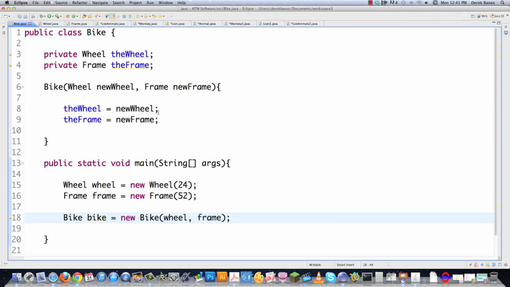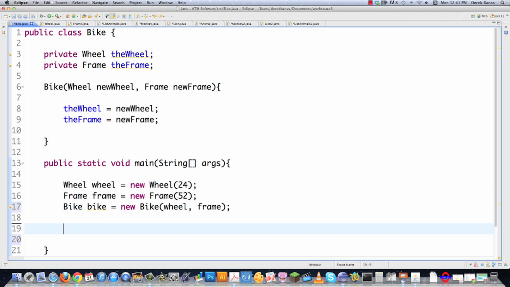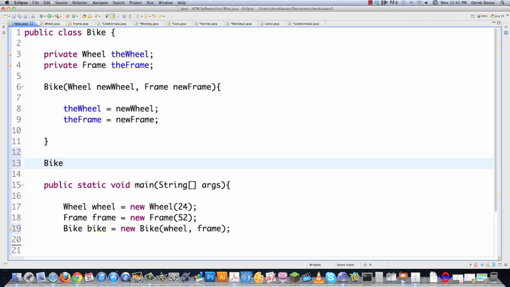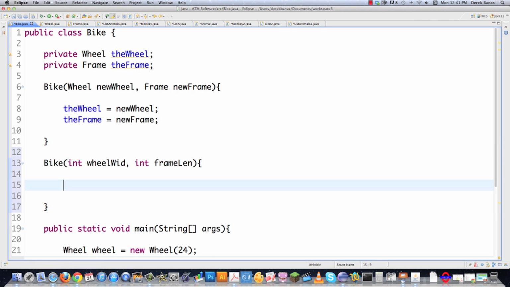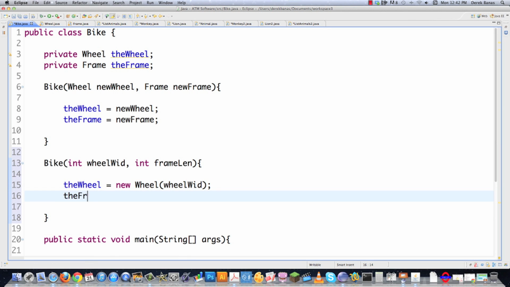Now, however, let's say I want to create or instantiate wheel and frame inside of bike. I'm going to show you how much easier it is going to be to create, and it's also going to make a lot more sense to instantiate wheel and frame inside of bike. All I'm going to do here is create a different constructor, and instead I'm going to actually build the bike totally inside of here by passing in the length of the frame and the width of each wheel. So bike is actually being built directly inside of bike. Then we're going to go the wheel is equal to new wheel by passing it wheel width, and then we're going to do the same thing for frame.